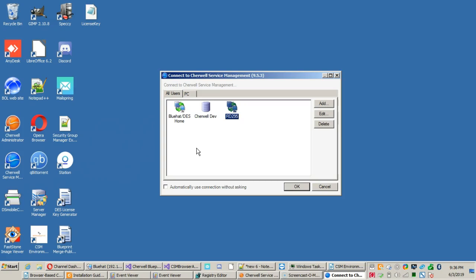If you haven't installed Cherwell yet, you either need to get the auto deploy utility or the link to the auto deploy utility to download and install it, or if you have it available in SCCM or your software center, you need to install it from there. If you don't have either of those, reach out to your Cherwell administrator or your help desk.